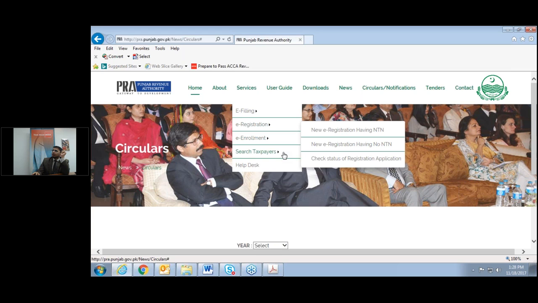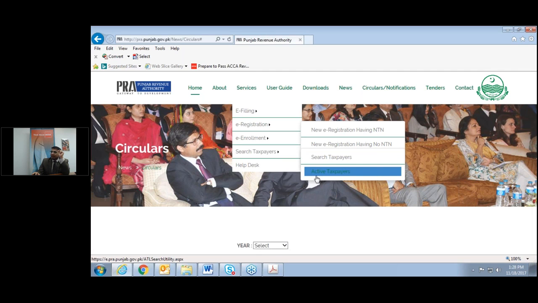Next one, if you want to search the taxpayer, there are two things. You want to see who is registered, you can search the entire database. Or you want to see who is an active taxpayer with PRA. Word of caution, this is different from the active taxpayer list, ATL, of FBR, on the basis of which you get taxation benefits in terms of lower rates of tax deduction on banking transactions, on motor vehicle registration, on plot purchase and sale. These are all income tax related. The active taxpayer list for that is the one with FBR, Federal Board of Revenue.